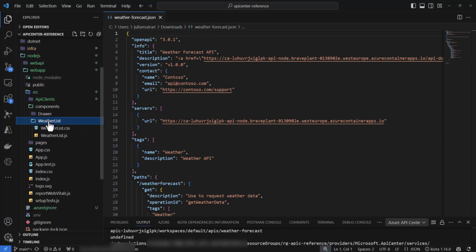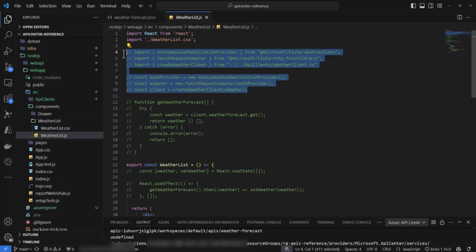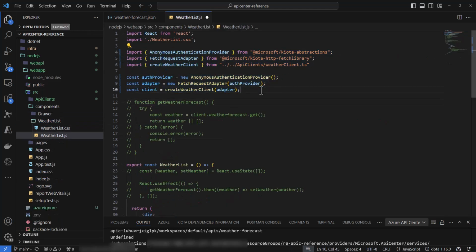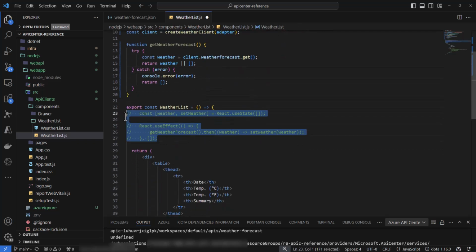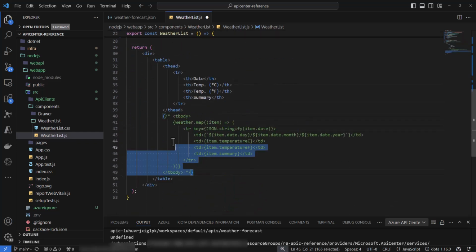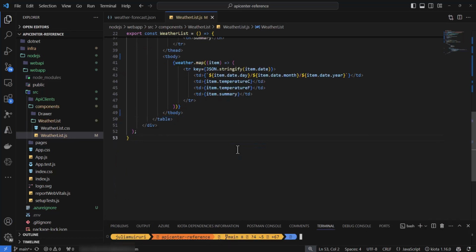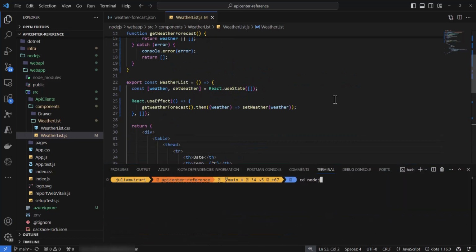In our weather list components, we will add code which sets up an anonymous authentication provider and a fetch request adapter for the weather client. We then add a get weather forecast function which pulls the weather data from the weather forecast module through the get method. Then we have our hooks that fetch data and update the weather state, and we will display this in our table. With those minor changes, I will refresh my web app.